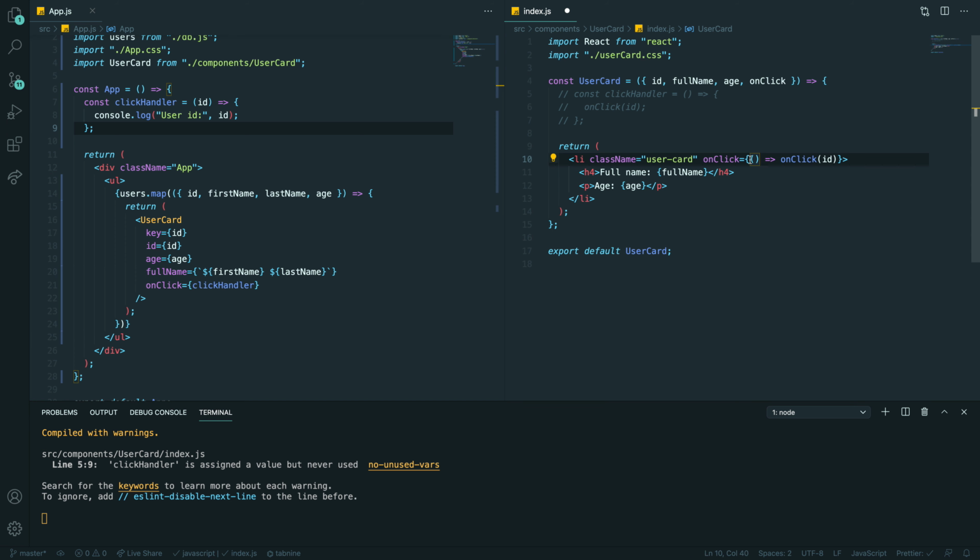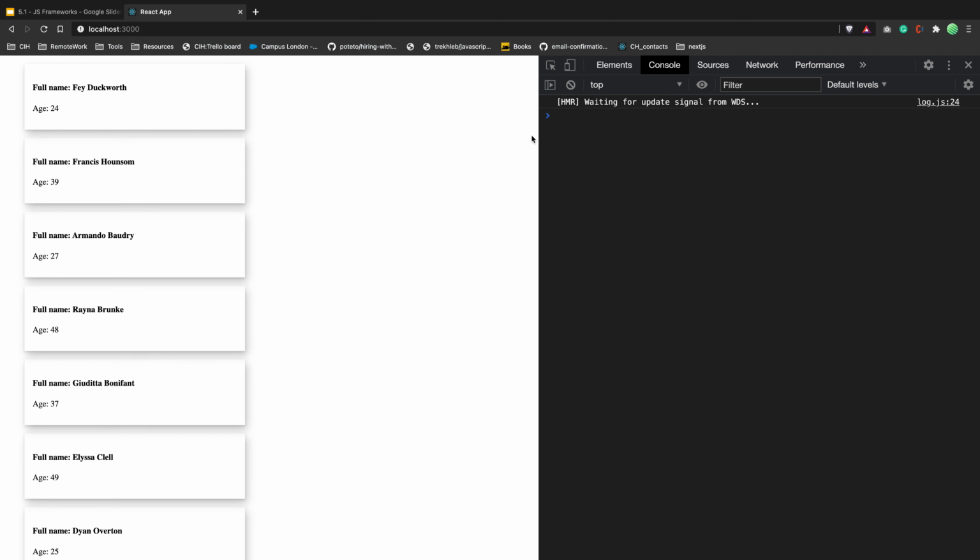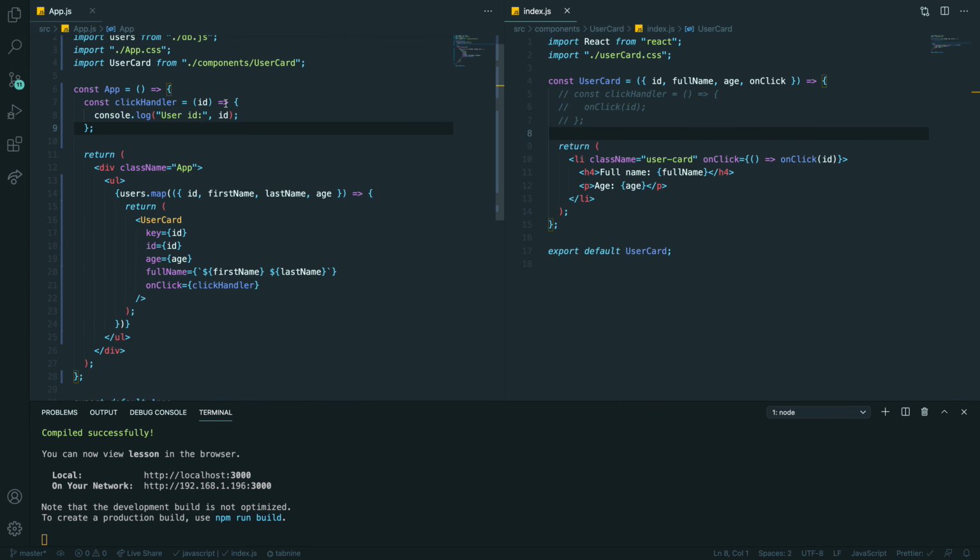Okay, so if you do that, there is a callback, so it won't execute straight away. It's just a declared anonymous function. So now if I refresh, I don't have anything, but if I start clicking, right, I'm passing the data back to the app component.